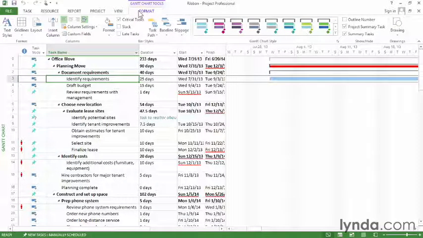The Format tab has settings for the view that you're looking at. And you can tell that because there is a label above the Format tab. In this case, it says Gantt Chart Tools. So you know that this Format tab has tools specifically for a Gantt chart view. If you apply a different view, you'll see different settings.